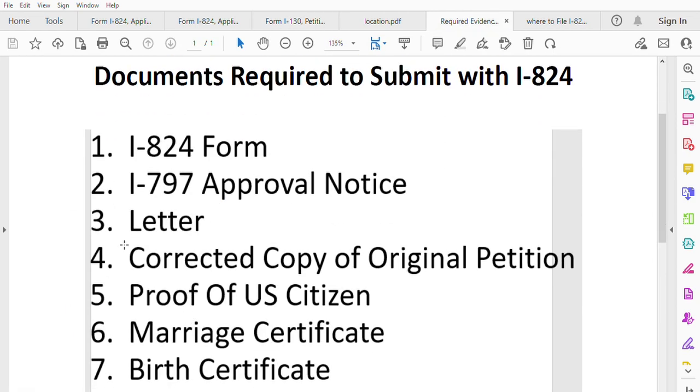Then, as I said at the beginning of this video, it's not gonna hurt sending extra documents. A lot of people send a corrected copy of the original petition, the same petition that you sent to USCIS that has been approved, same copy. There are no changes. The only change you're gonna make is to correct the mistake in 61A and 61B, so that instead of an adjustment of status process, you're gonna go to a consular process. That's the only thing you're gonna correct in the petition.